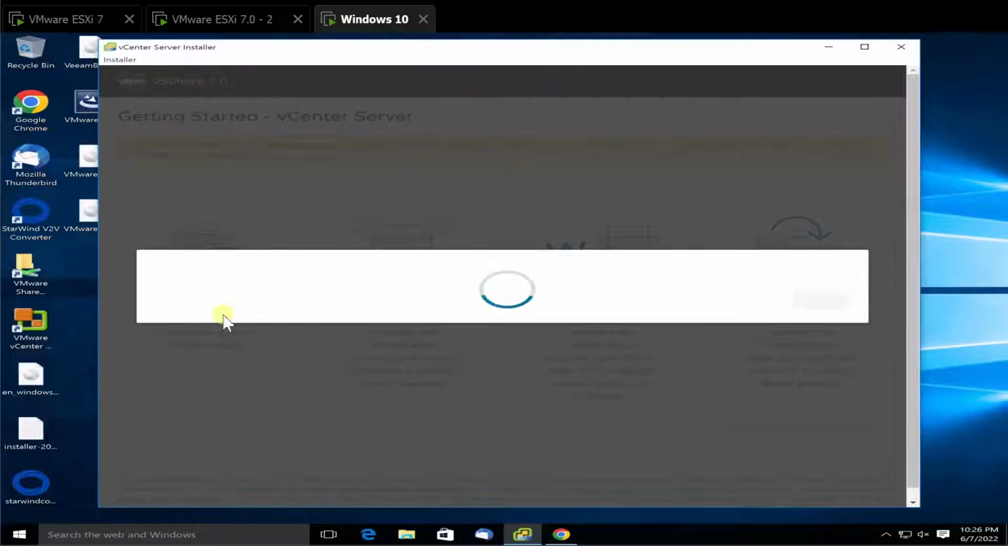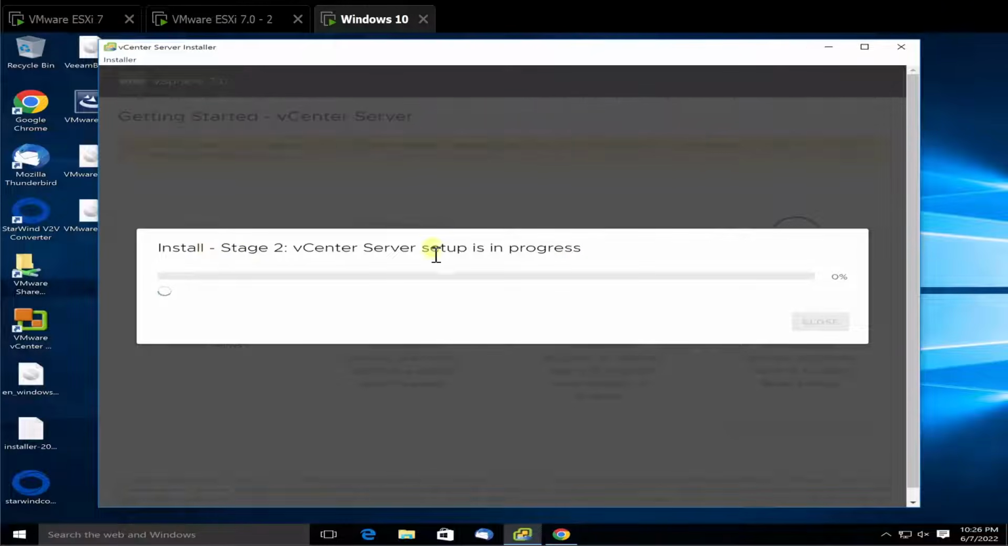It's going to take some time, so until then we will wait. So it has started, and I'm going to wait here for another 30 minutes maybe. Let's look at the time. It's 10:26. We'll come back and see how long it takes to deploy this stage. I'll come back once it's completed.